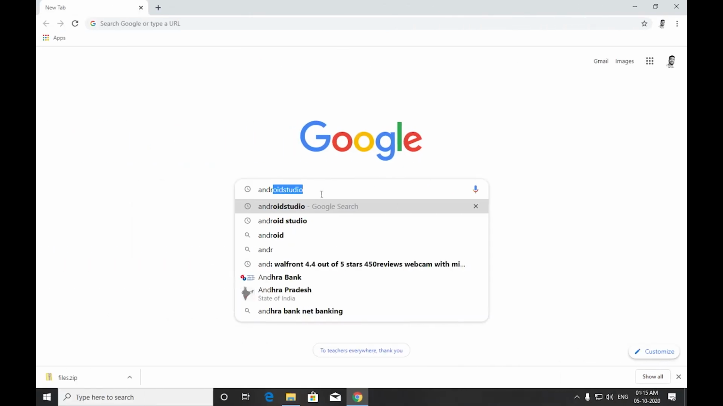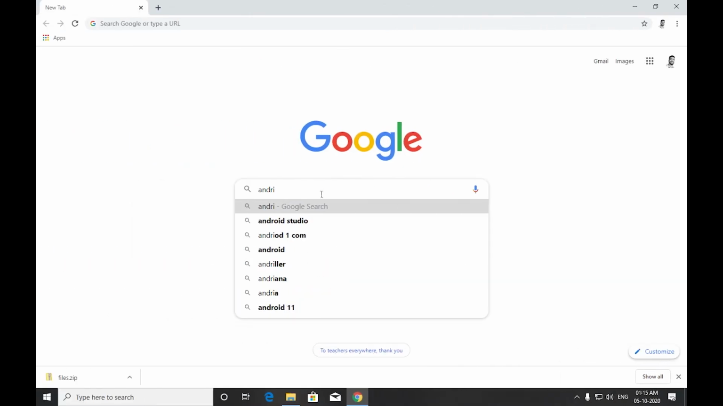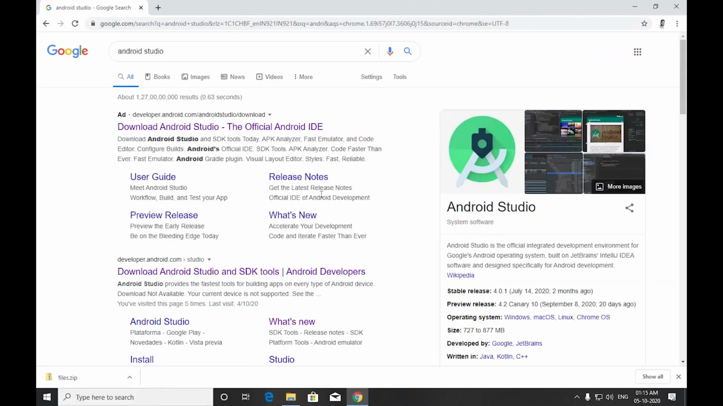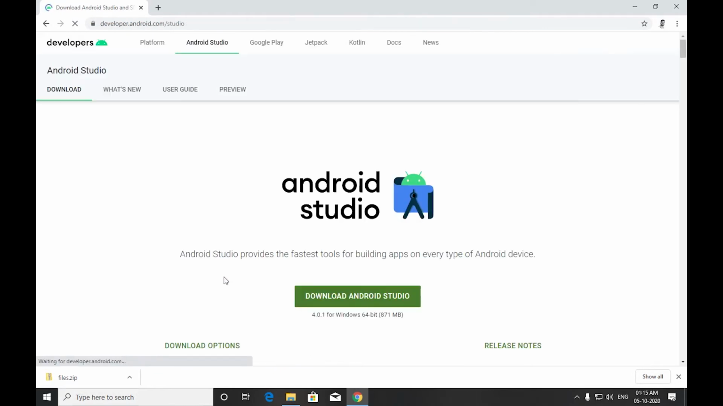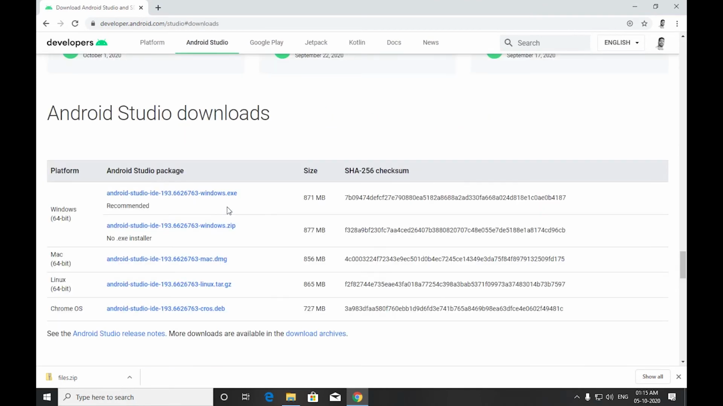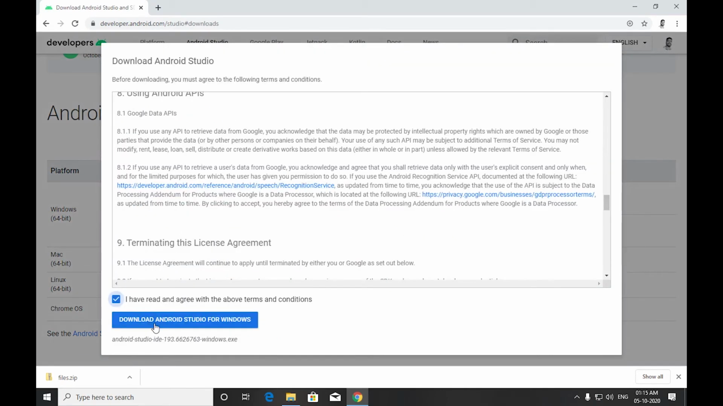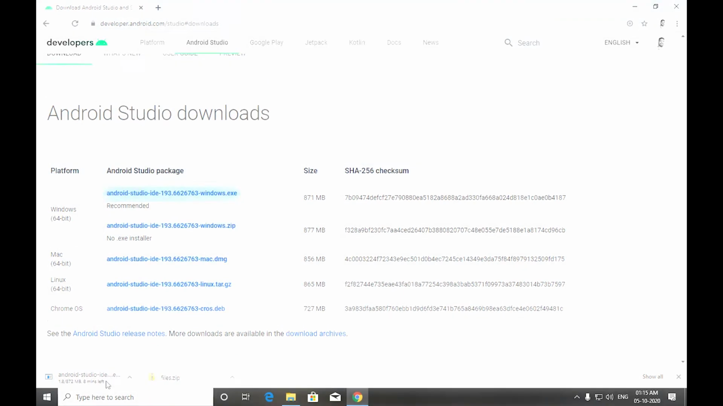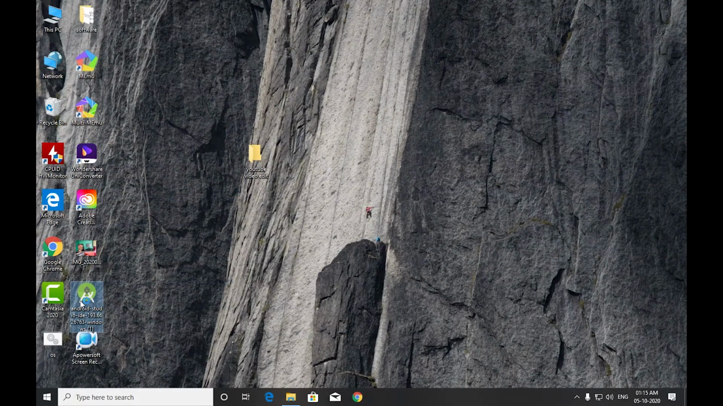So first, Google search Android Studio, click on the second link. The official link will open, so download Android Studio if you have 64-bit on your PC. If you don't, try installing IntelliJ IDEA. If you have, click on the first link, agree to the condition and download. After downloading, install the application.